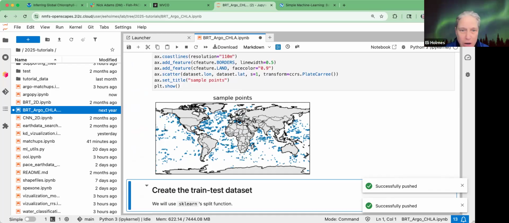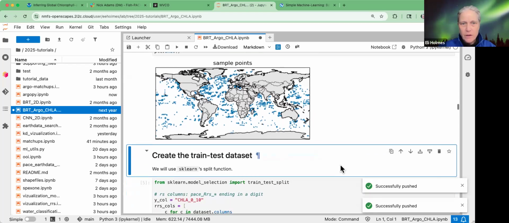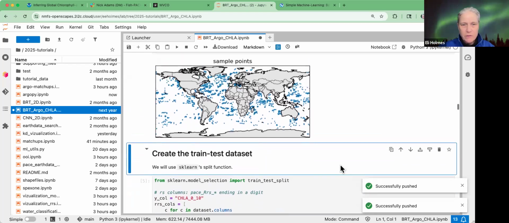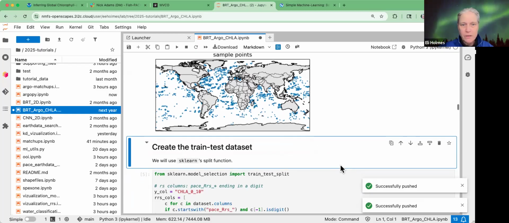And you can see we've got more coverage in the Atlantic, but we have points all over the globe, except not real close to the poles here. All right. And keep in mind, what I'm going to show you is I'm just training off the Bio-Argo data. And so remember, I am training more on open ocean data.